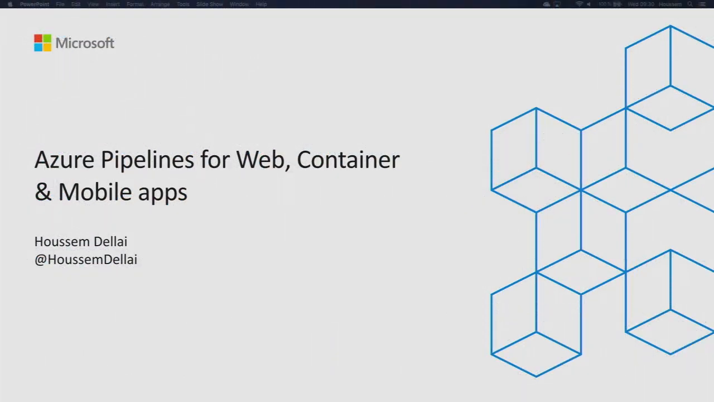If you are here to look for how you can create pipelines, CI and CD pipelines for your mobile applications, for your web applications, and for your containerized applications using Azure DevOps with Azure Pipelines feature, then you are in the right session.